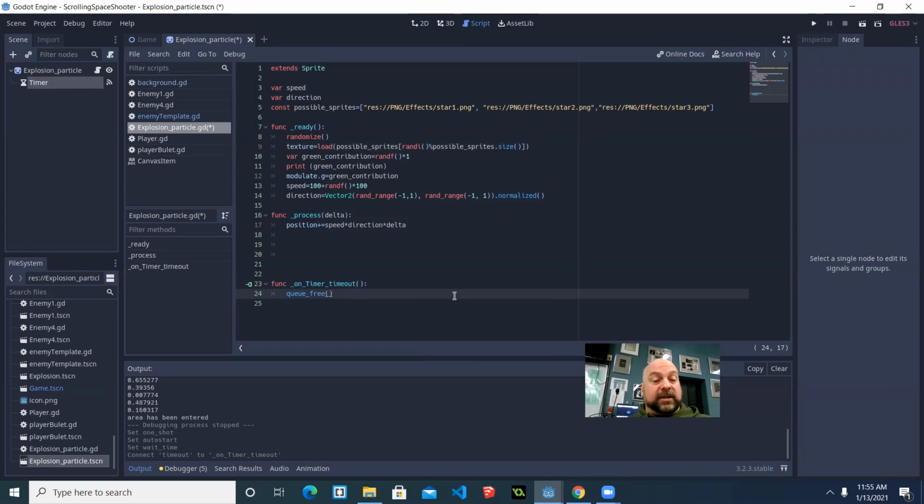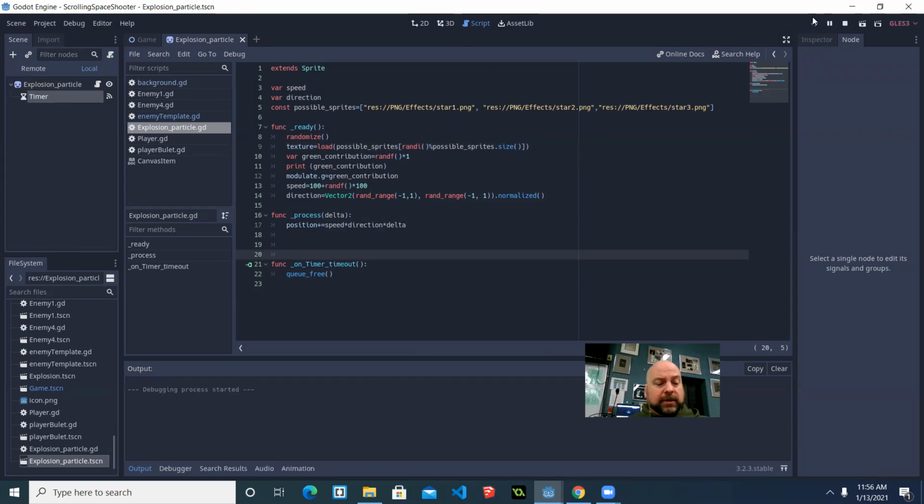Now, there are some other ways I could eliminate them. For example, in the process function, I could have my particles shrink down to nothing. And when the scale was 0, I could remove them that way. But let's see what this looks like first.